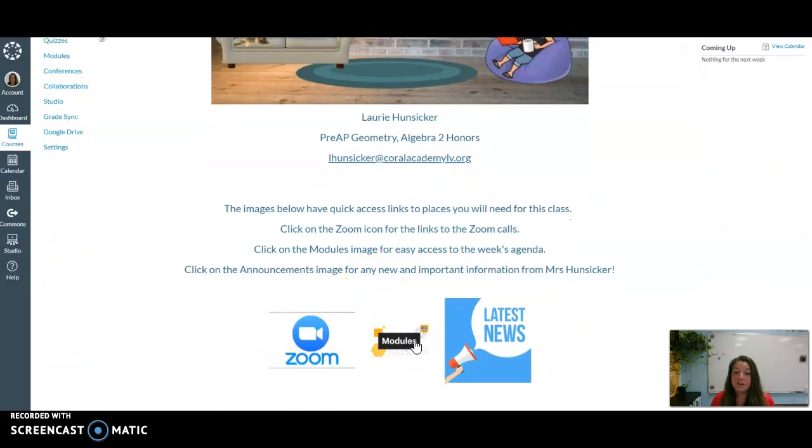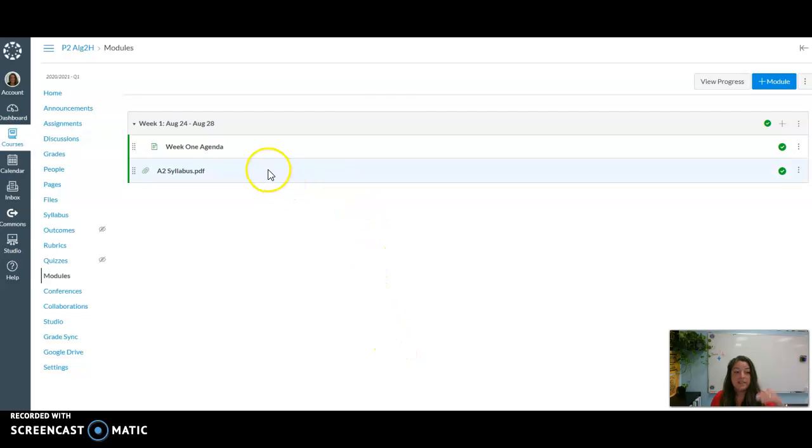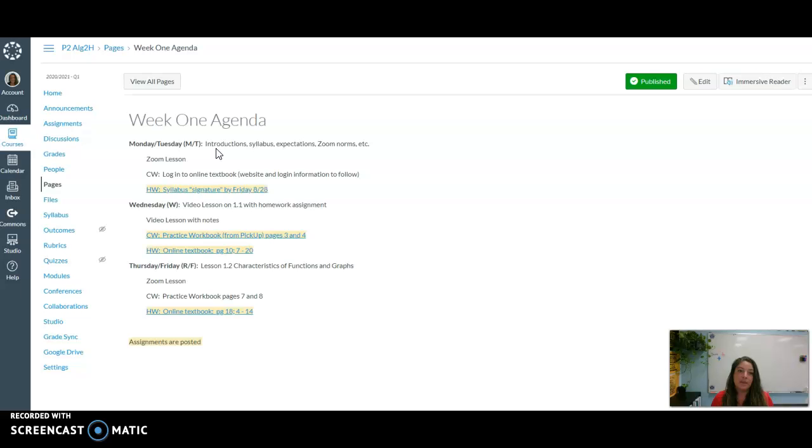Then you can also click on modules. Modules is your agenda. This is going to show you what we're going to do for the week. And so you can see I've got it organized. So here's week 1. Okay, and then if you click in there, here's everything that we're doing this week, or going to try to get done during this week.